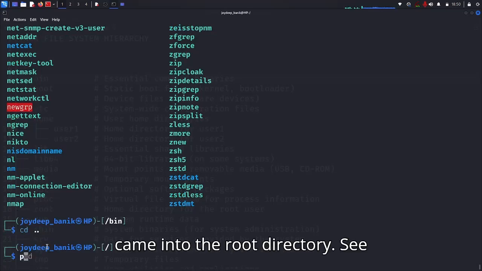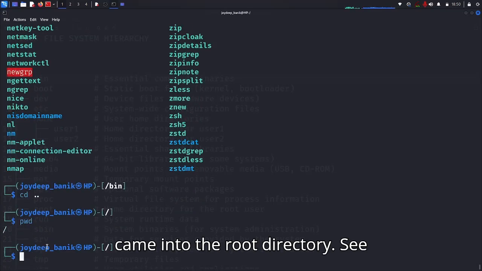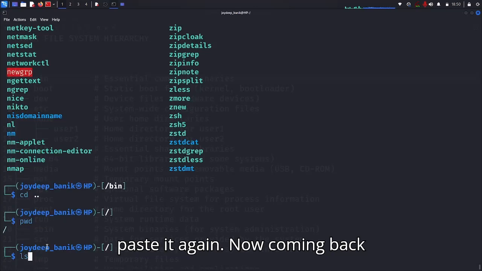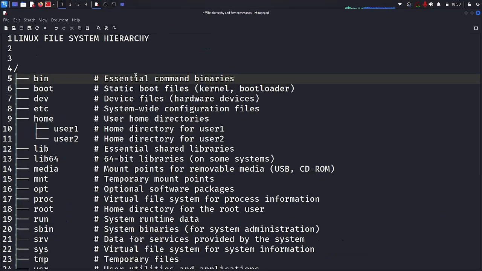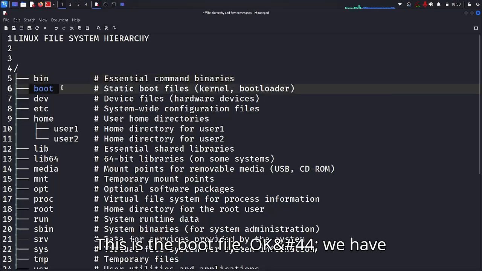We again came into the root directory. See, we came to the root directory. Let's list it again. Now coming back to notepad, this is the boot file. Okay, we have another directory called boot. What does the boot directory contain?